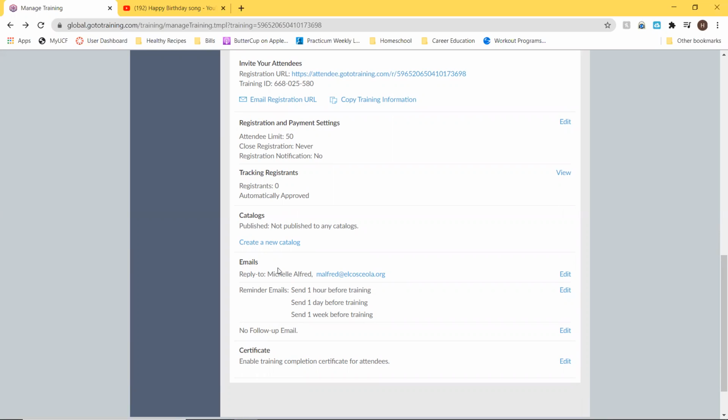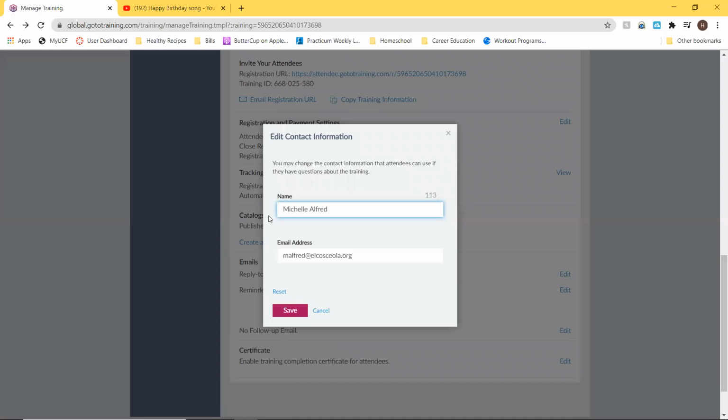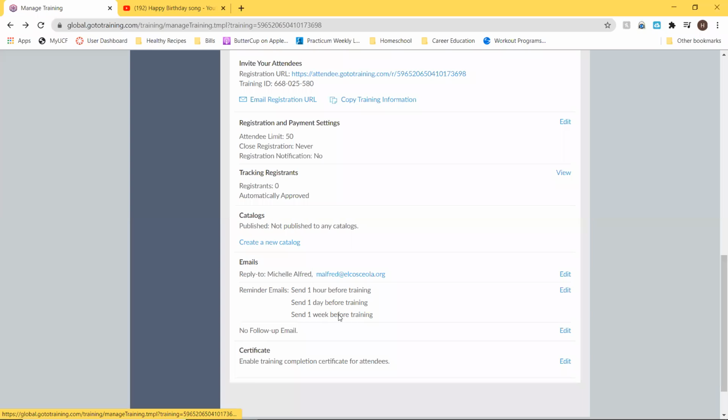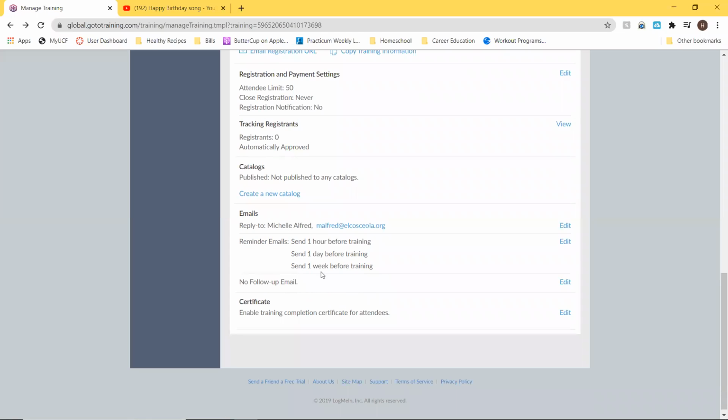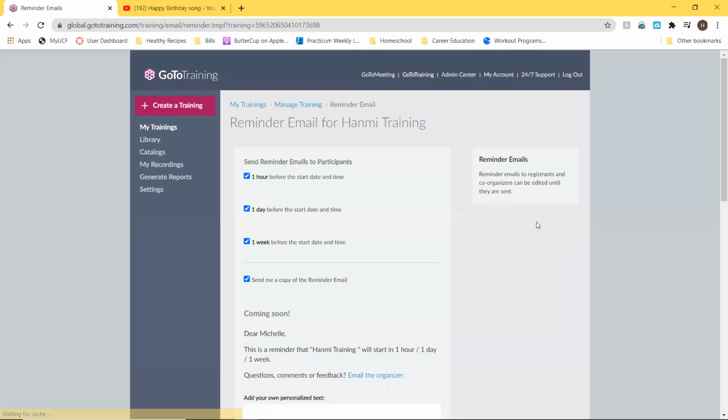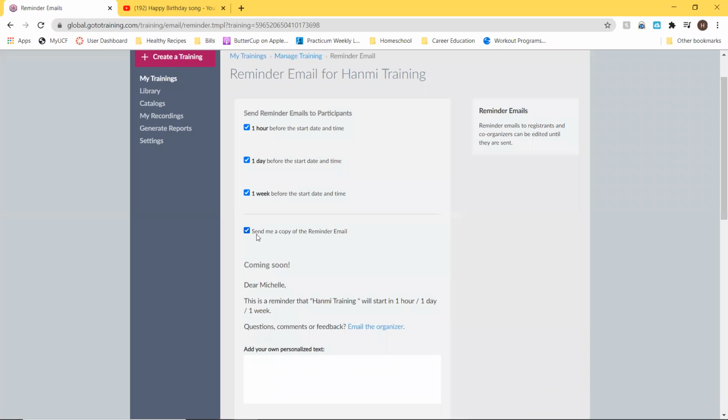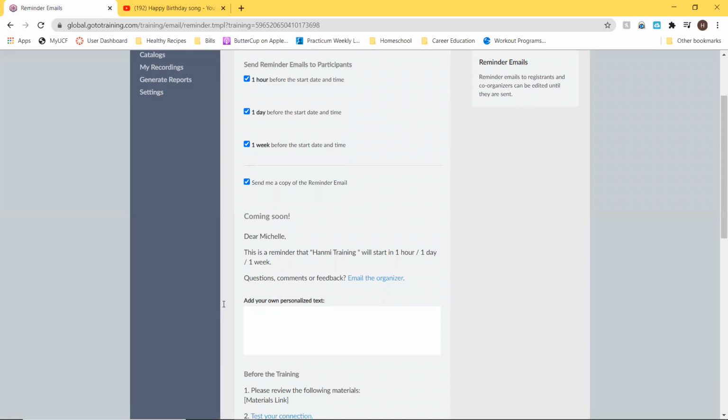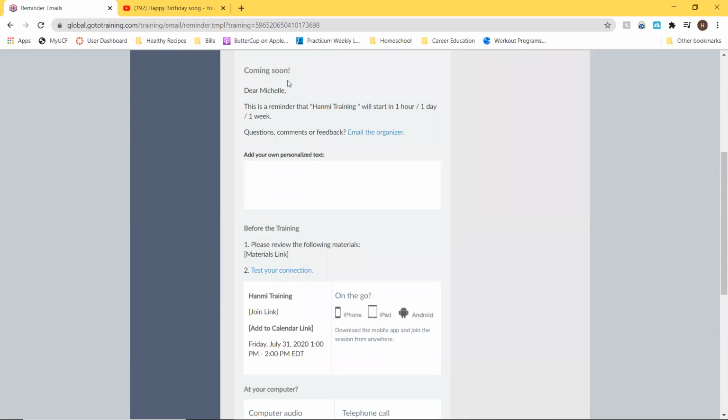Okay, emails, so reply to, you can click on this, and if it's somebody else that's not Michelle, they can go ahead and put their information right here. And then times of reminding everyone, I would suggest do all three if you could. And then you can do send me a copy of the reminder email. And then this is a sample information of the email that everyone will get.